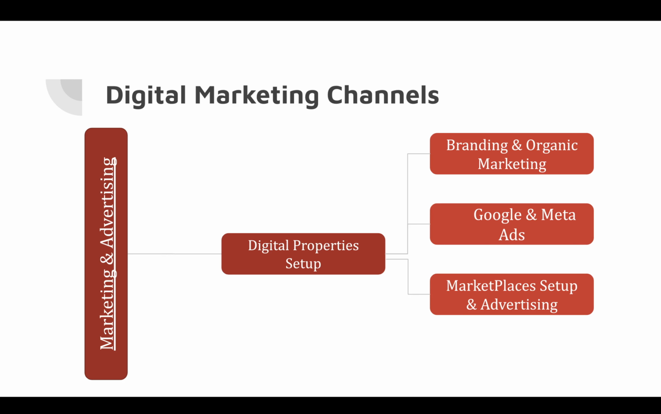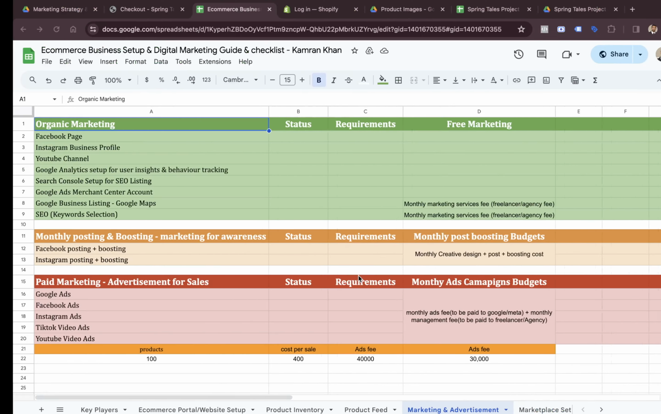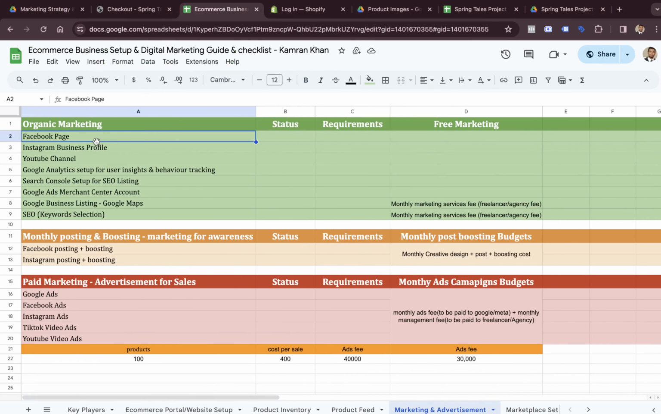Now, in terms of marketing channels, before we decide marketing, we have to set up the digital properties. Digital properties means we have to set up a Facebook page, an Instagram profile, a YouTube channel, and a Google Analytics account, so that we can track how many people are coming to the website, their behavior, their age, how long they're staying on the website, whether they have come from a mobile phone or a laptop, and what pages they have visited. So this analytics tool helps you to know the user behavior.